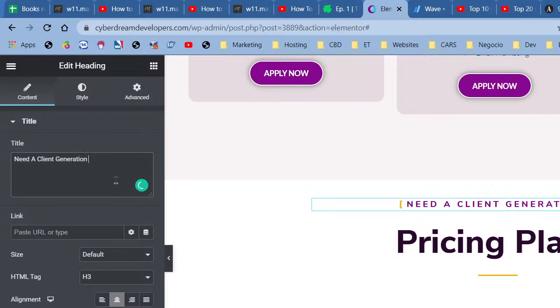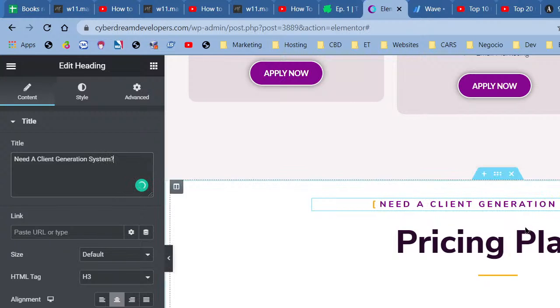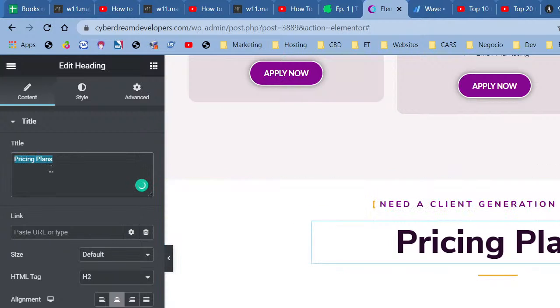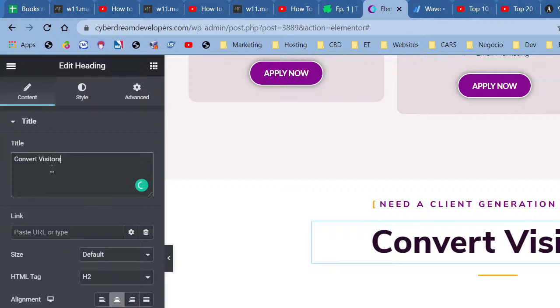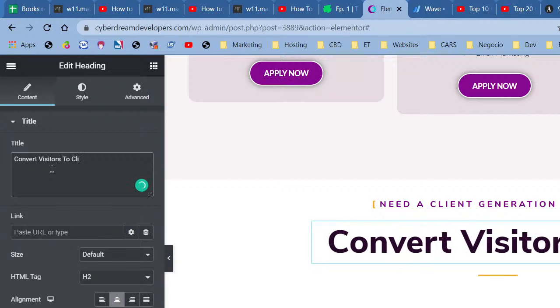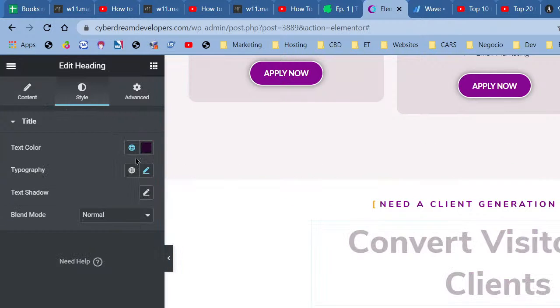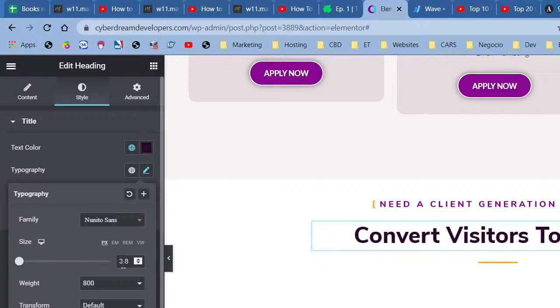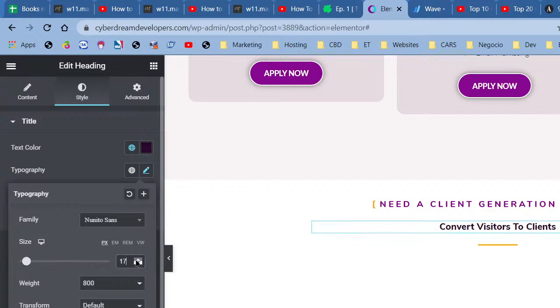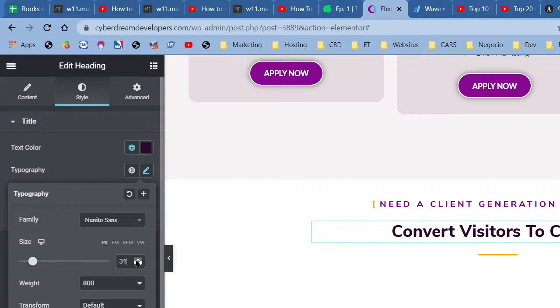Generation system, and then it's gonna be convert visitors to clients. And I'm going to just change the style, the size just a bit. It's emphasis. I don't want that. Okay, so we're getting there. We are getting where we need to be, guys.